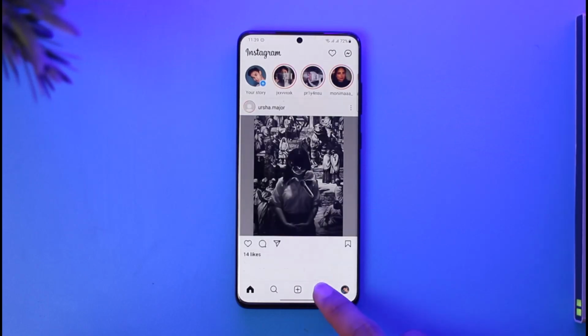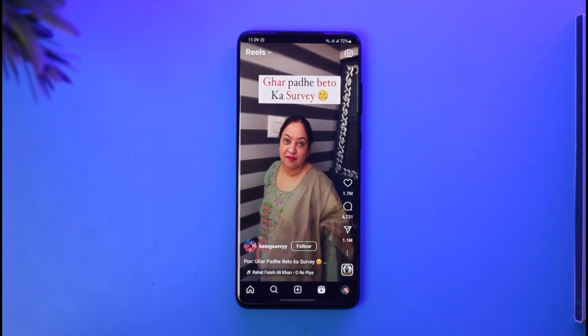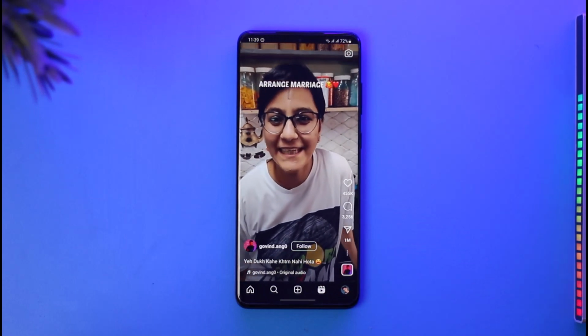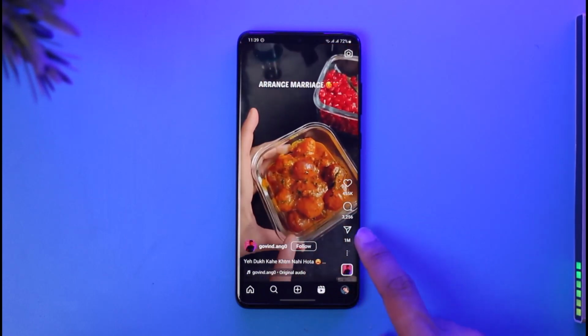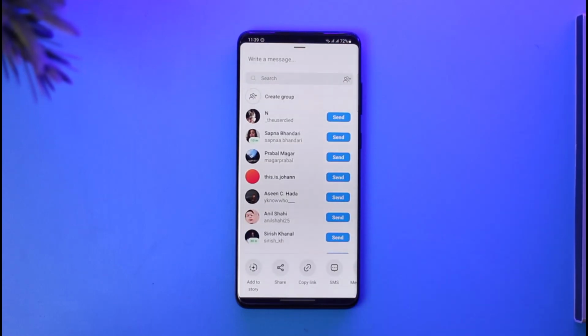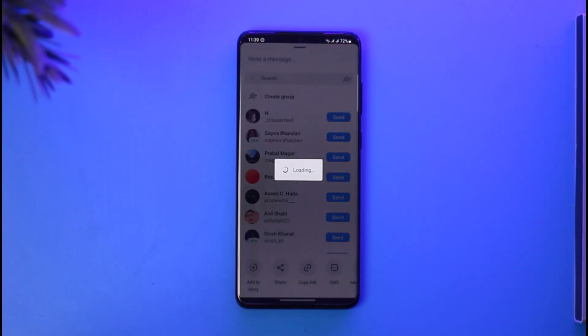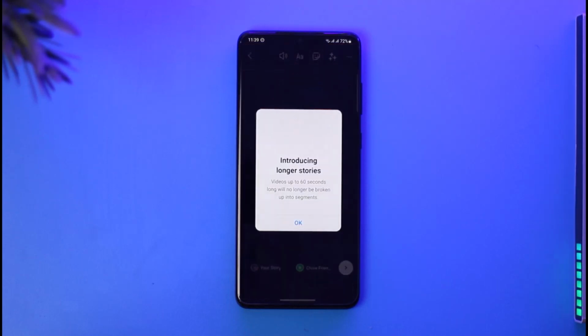Then just come to the reel tab. By default, you'll be able to see different types of reels. Normally, if you want to share these reels, you can just tap the DMs icon on the right hand side of the screen here, and then you can just add the reel to your story by tapping the add to story button. But can you repost them to your Instagram profile?